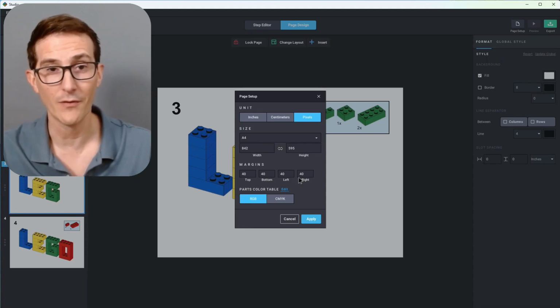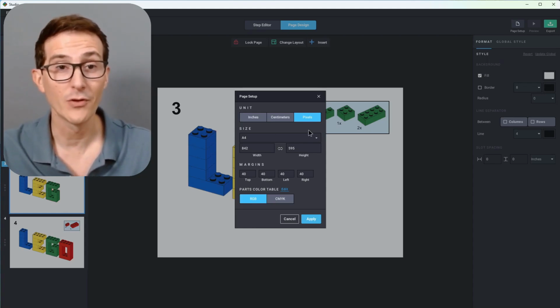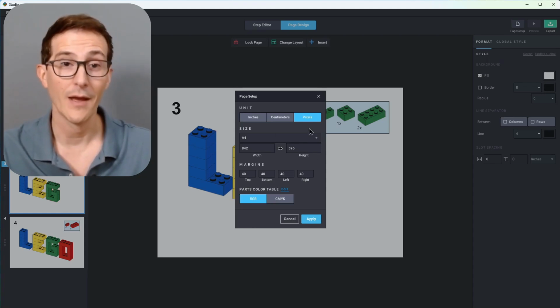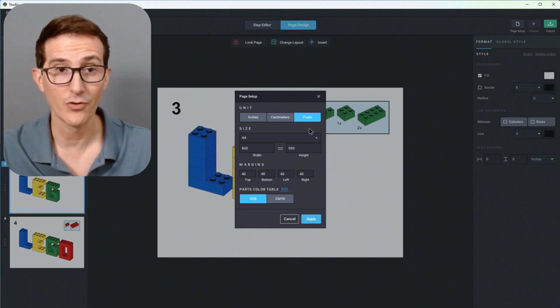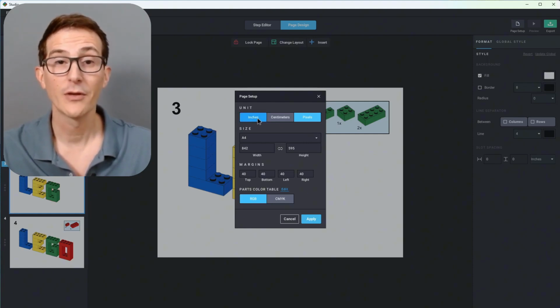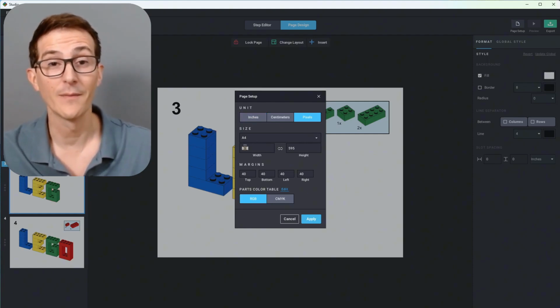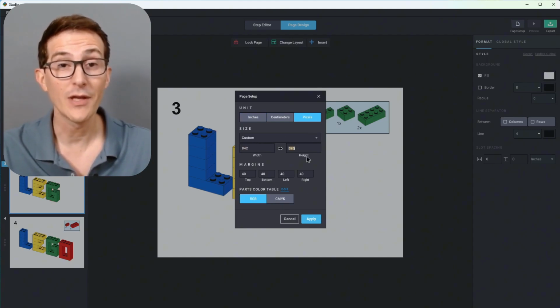If you decide to modify the page layout, you can use this control panel to change the page width and height values, as well as the margins and color palette. You can also choose your page measurement unit between inches, centimeters, or pixels. Once again, I advise you to keep the default values present in this panel, but now you know that you can change these values if you wish. Let's move on to the parameters of the building instructions.